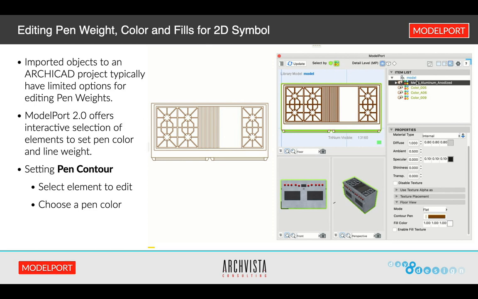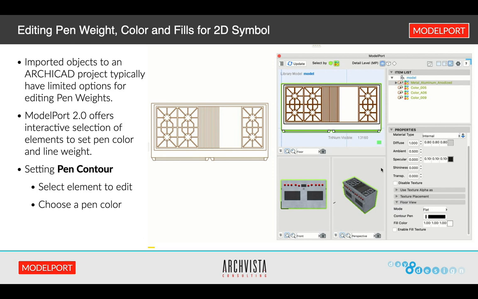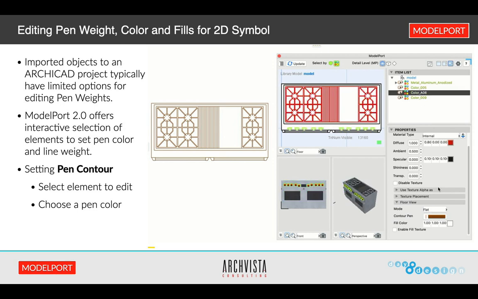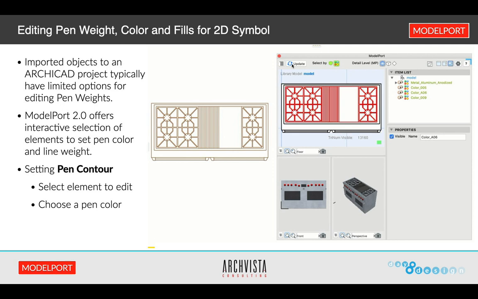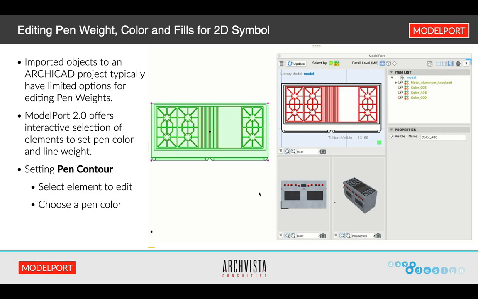Also, once it comes in, not only do we have a cleaner format, we can even edit the color, the fill pattern, the way we want that symbol to look in 2D. This is really important because that's one of the things that is an issue whenever you bring an object into Archicad using its native process. It does not allow you to edit the 2D symbol of that object very easily, and it does not allow you to edit the material of that very easily. This is one of the things that ModelPort does allow you to do.